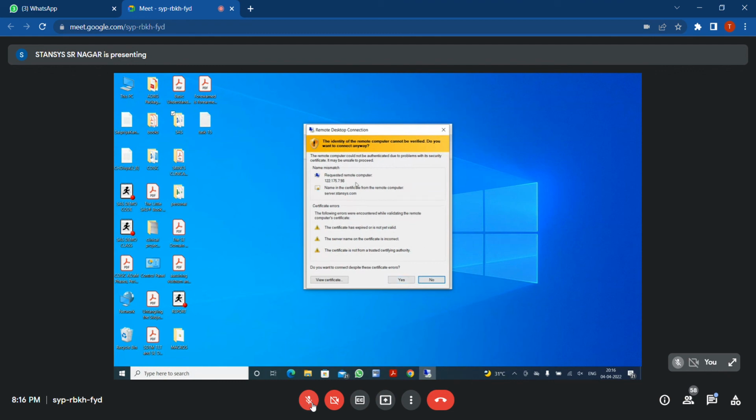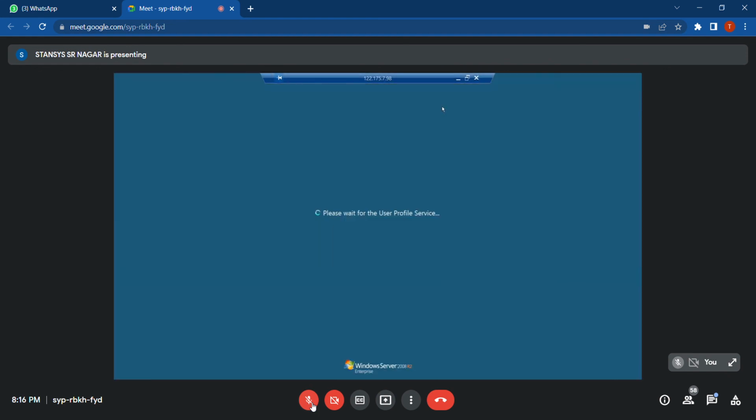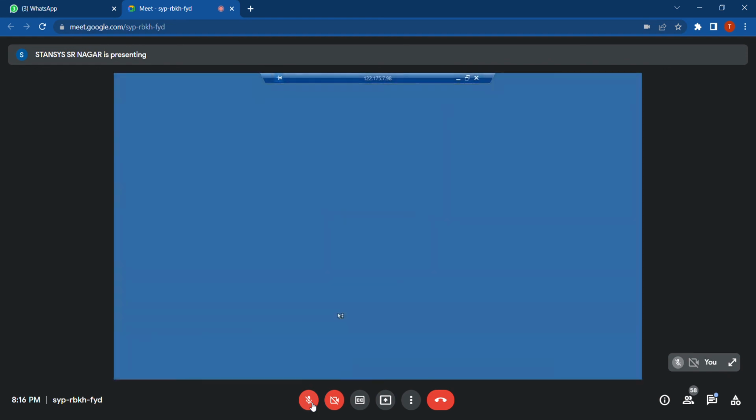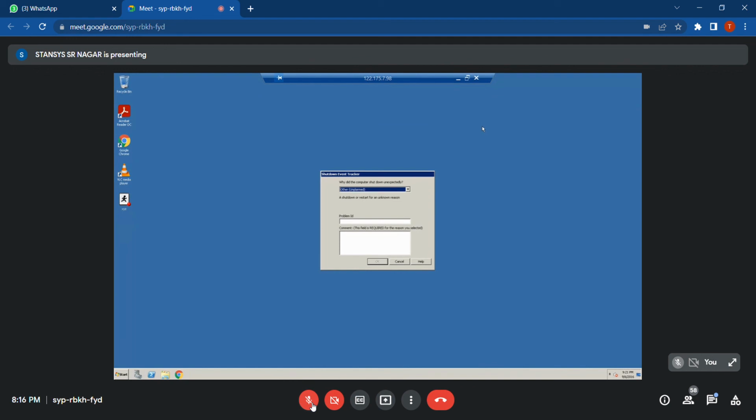When you give the password and click on enter, once it has been connected, you will get a window like this one, Remote Desktop Connection. Now we should click on yes, and then it will take you to the remote desktop. This is the window that you are going to get. Okay? Yes.